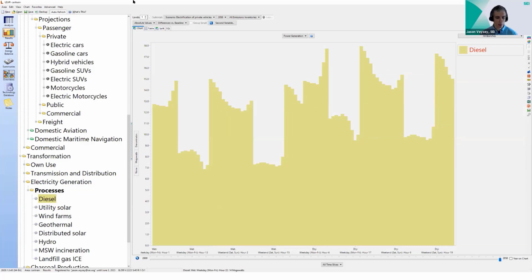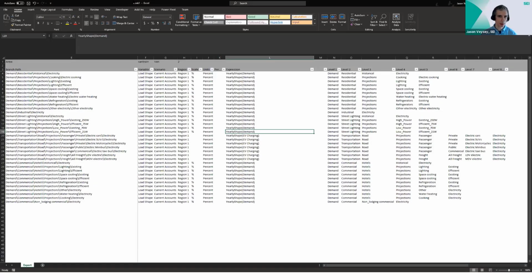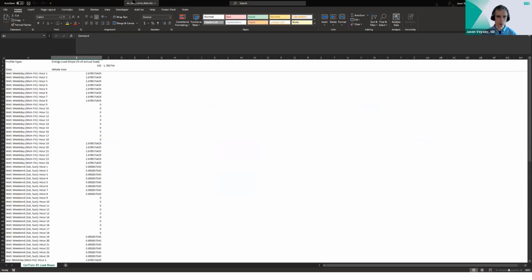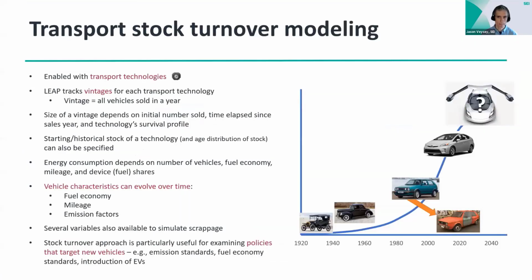So it's a bit of an integrative example that shows how you can use that demand-side load curve feature and actually implement it in practice with importing and exporting of results. This particular model we're looking at also has transport stock turnover modeling in it. I mentioned this earlier in the workshop, and I'd just like to provide a bit more information about it and give you some pointers for where you can look for more information too.